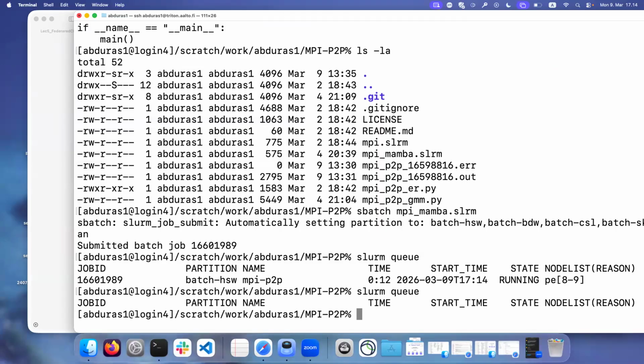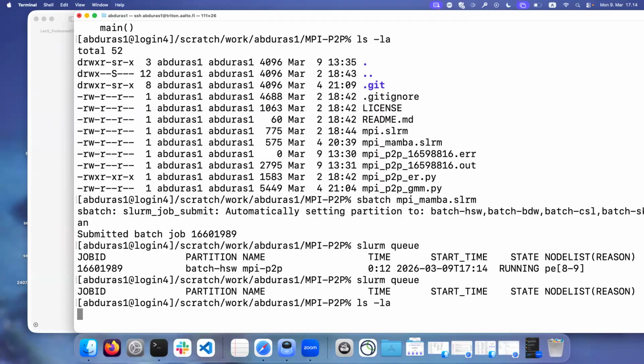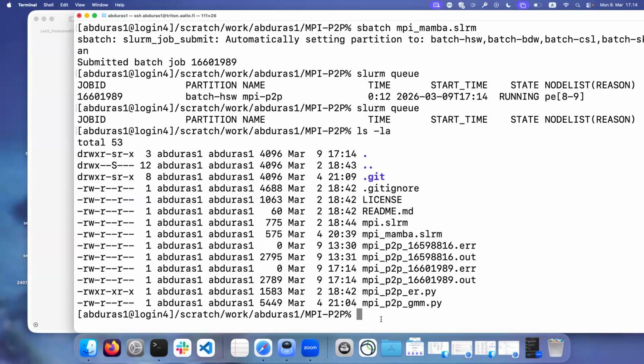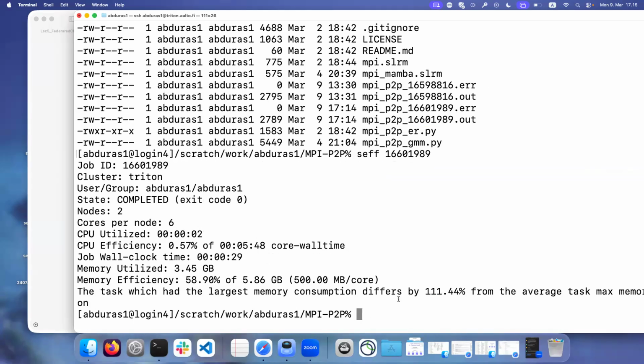Okay, let's see. We finished the work. Let's see what we have here. We can check some statistics. So this is our job ID. We have our cluster, Triton. This is my username. And for example, I used 2 nodes, cores per node, and then the statistics about the CPU utilized and efficiency, wall clock time, anything that you would need for tracking your experiment.